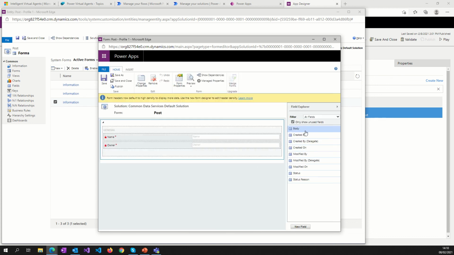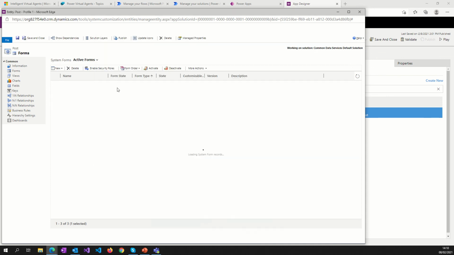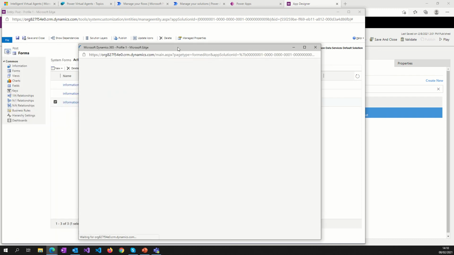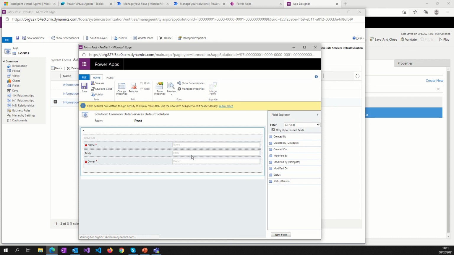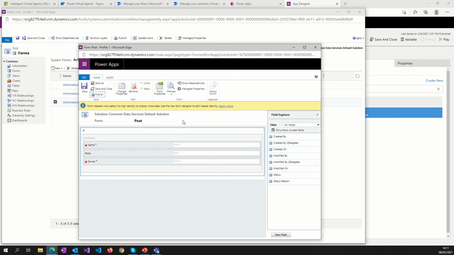Okay, let's see here. I will put this here, for example, and between these two also make save and close, and I forgot to publish. If you don't publish, it doesn't appear, so we must publish it. So I will publish it, publishing the customizations I did, right?